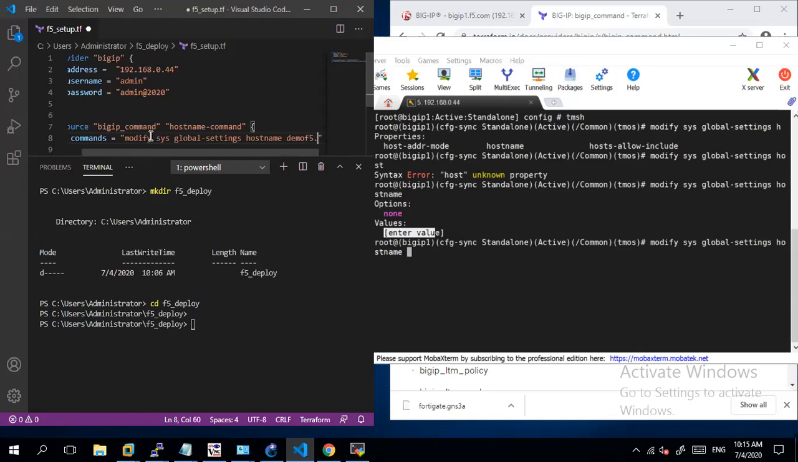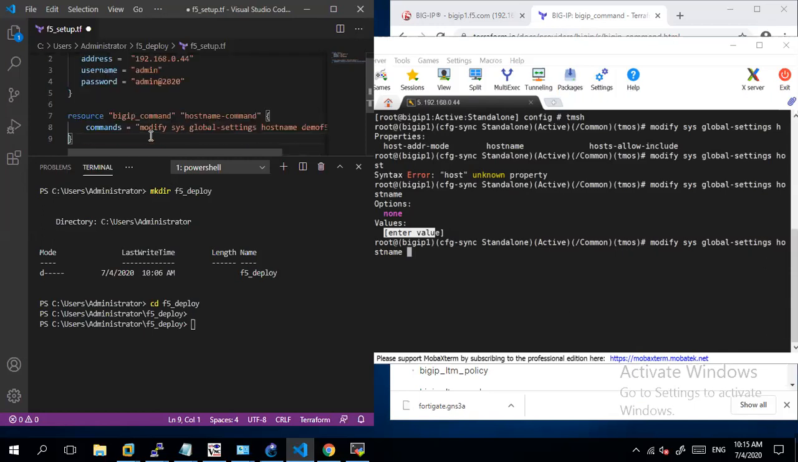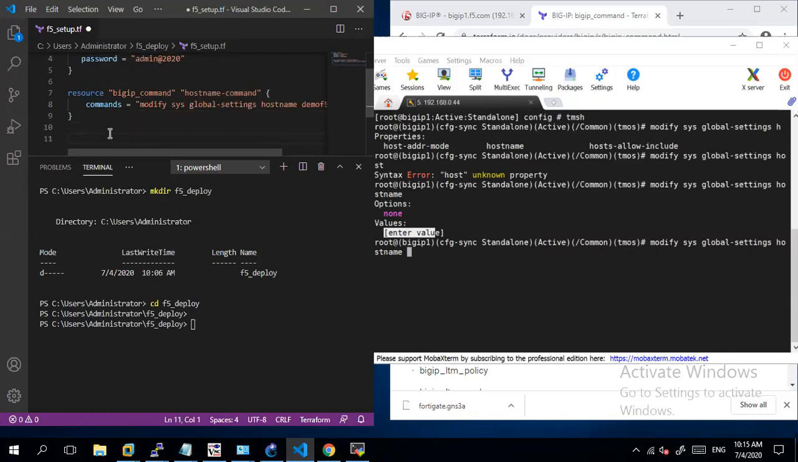.lab.com. The hostname must have the complete FQDN. So now I have defined my hostname. So this resource block is completed.